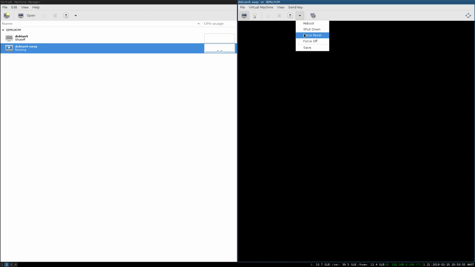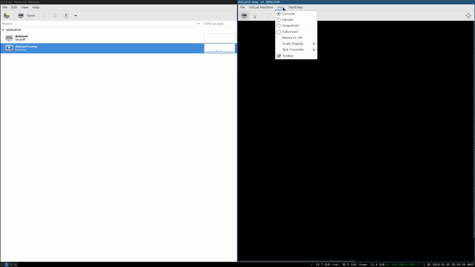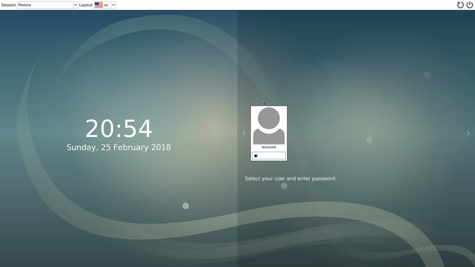Well, that's not going to work, is it? Because we don't have the input. So we're just going to reboot it. It won't take too long anyway. It's quite a fast virtual machine. So I'm going to explain exactly what happened there.